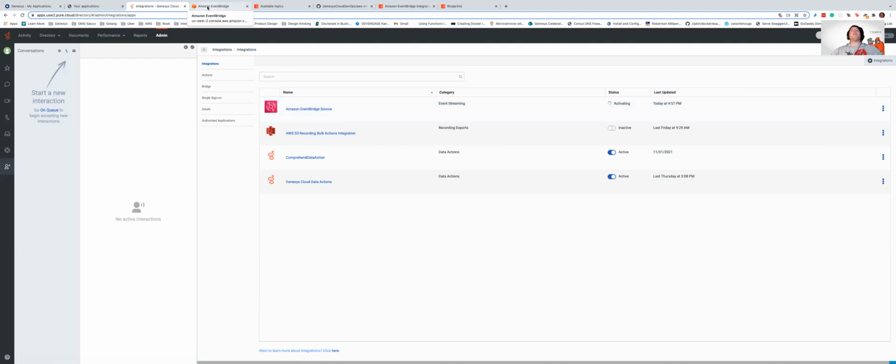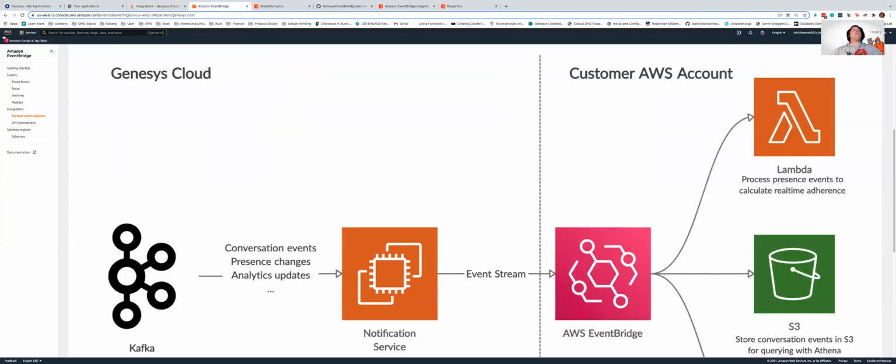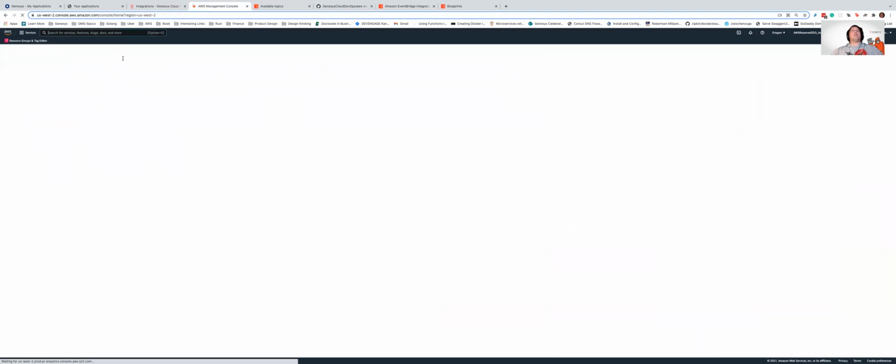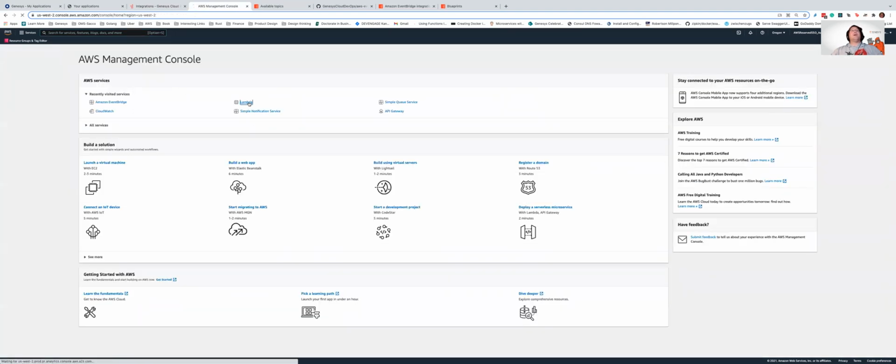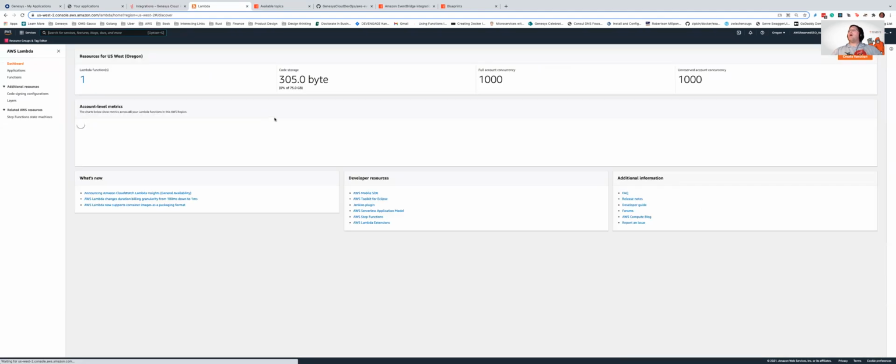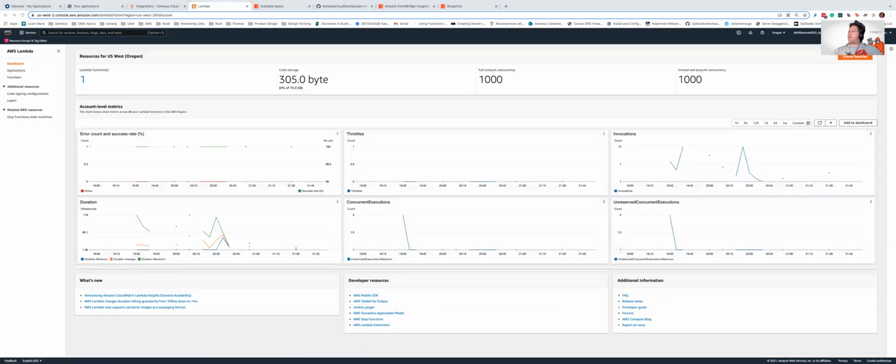Now I'm going to come over here to my Amazon console. The first thing I'm going to do is create a Lambda. So I'm going to go to the main console. I'm going to create a Lambda that's going to actually go out and process this event. And for now, I'm just going to add a logging event to my Lambda.